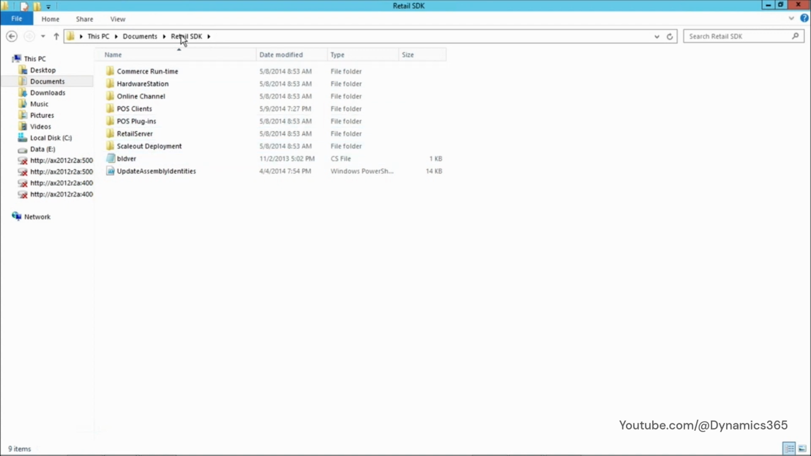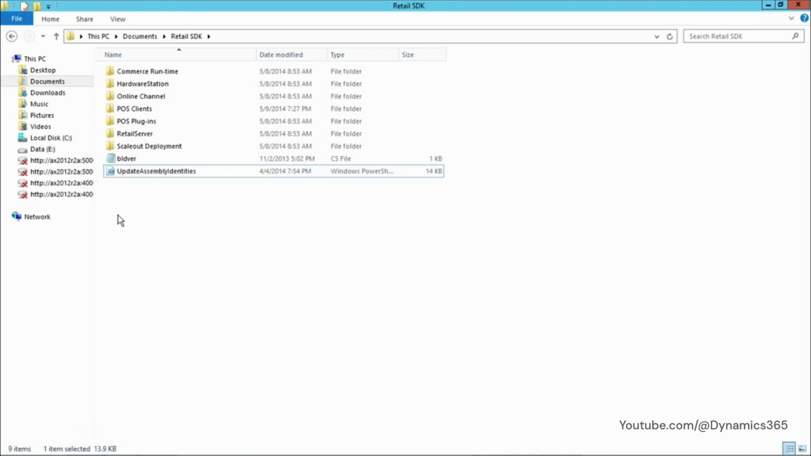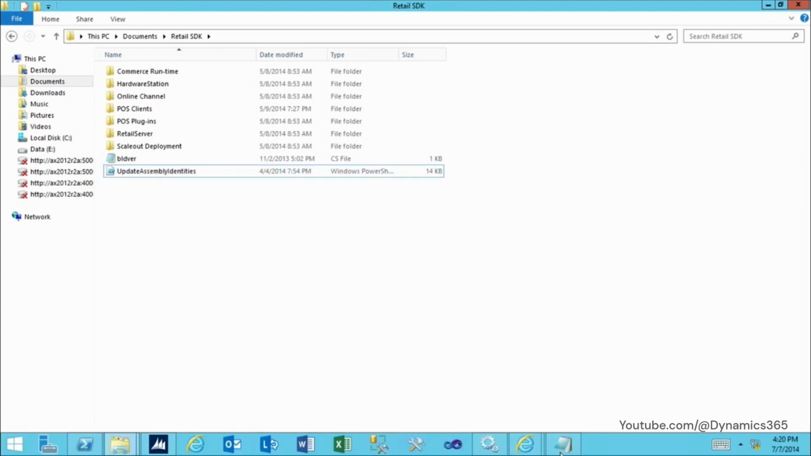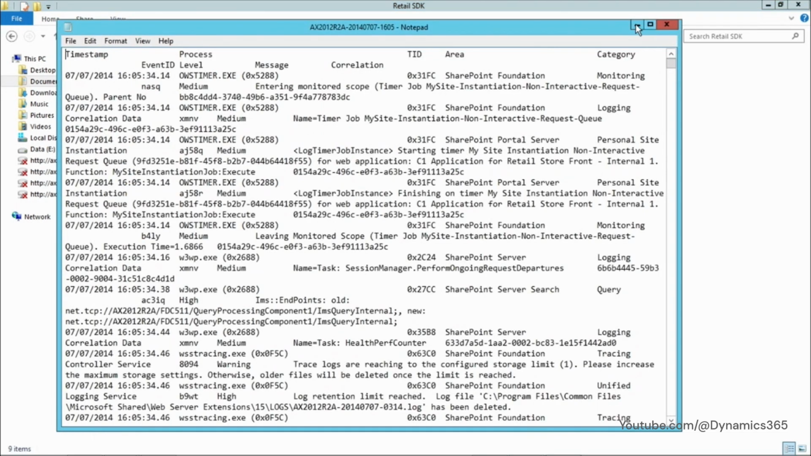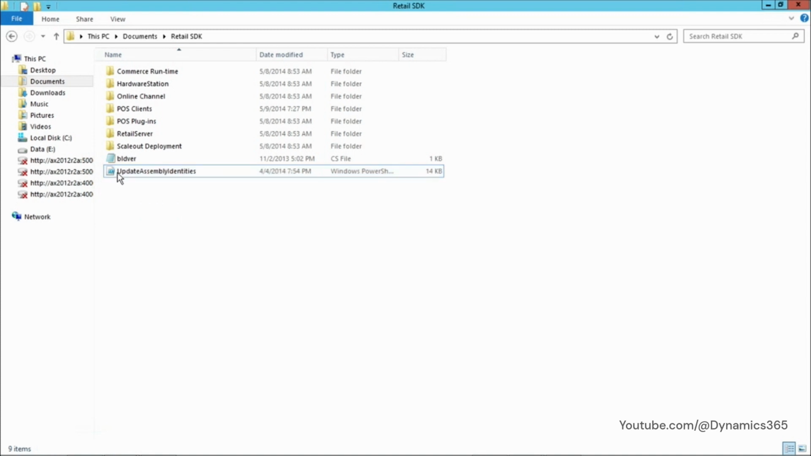So I would recommend you to place the strong name key in the retail SDK folder, and then go ahead and get the encrypted value from the strong name key and update the PowerShell script with that particular key value. So there will be a key value pair which you can get from a strong name key, and once you get it, you can go ahead and update this assembly and run this update assembly identities.